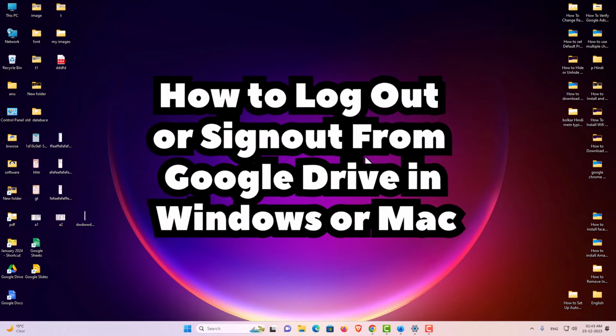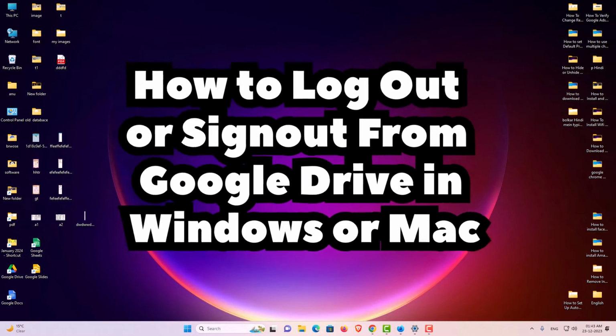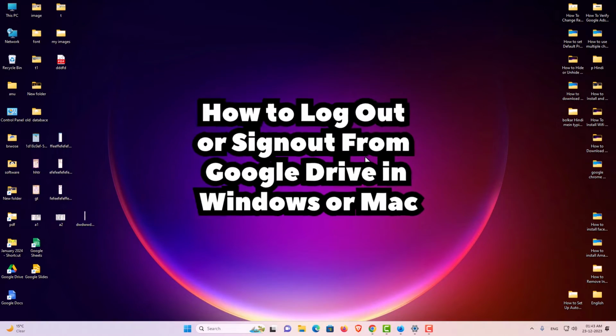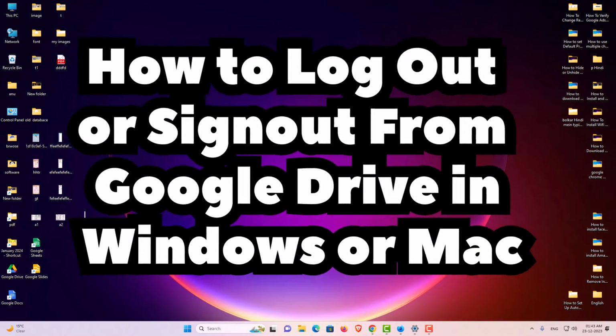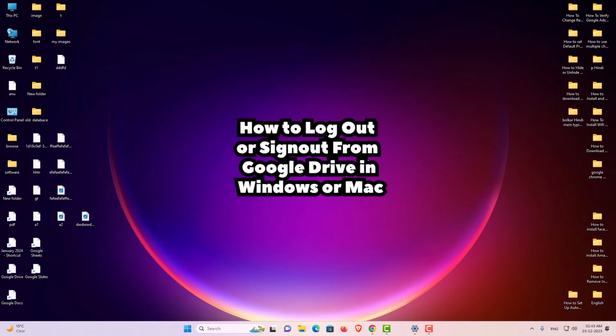So guys, this is the simplest way to log out or sign out from Google Drive in any Windows PC or Mac PC or Linux PC in a very simple way.